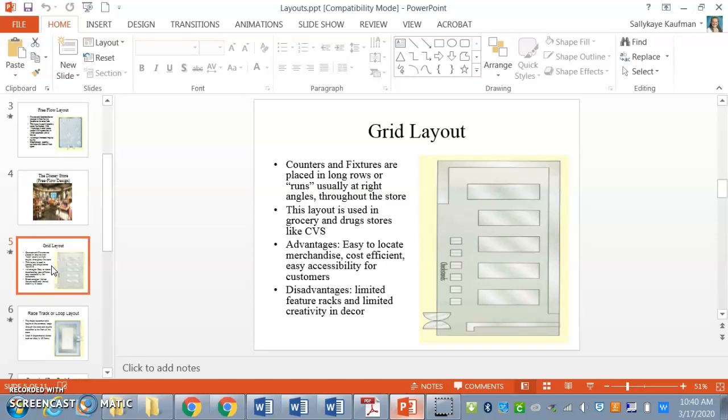You always know that Head & Shoulders is in the shampoo aisle at CVS, and you know where that aisle is. One disadvantage is that it really doesn't encourage the customer to meander around the store, which is what you really want. And you want the customer to spend a little more time in the store so that they buy more. And also, you can't be as creative with the store design.